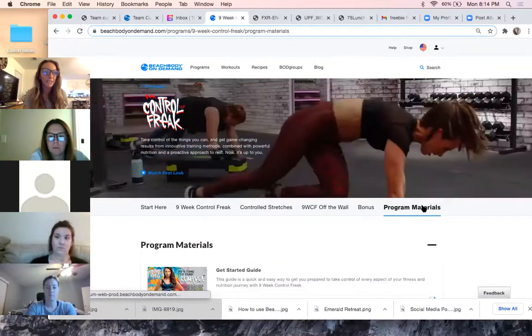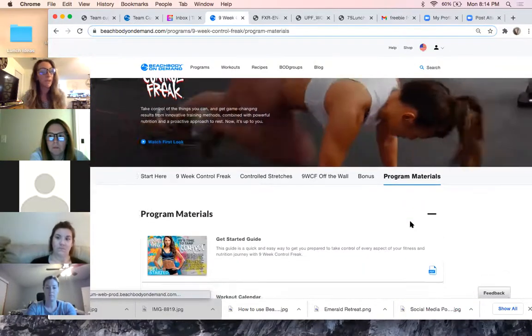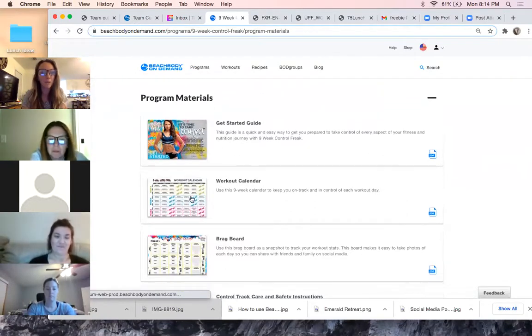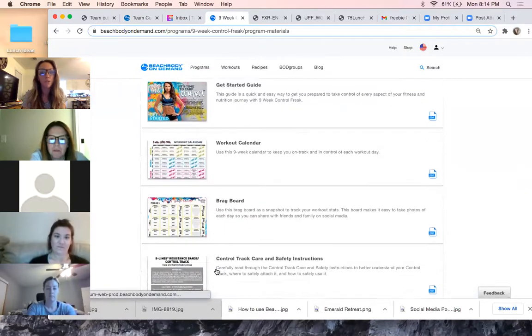I don't know how that works because I don't have an Apple Smart TV. Would be kind of cool. But under program materials, you can reprint off the workout calendar. You can reprint off what's called the brag board where you keep your stats.